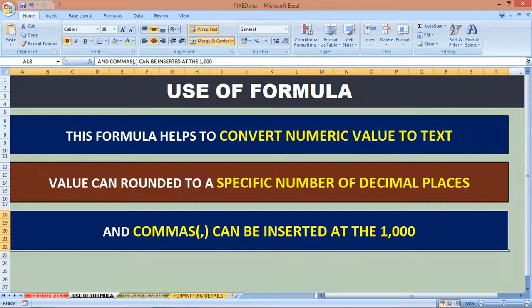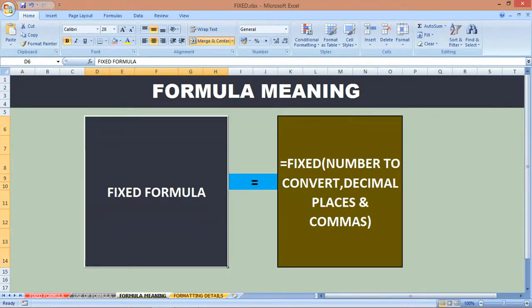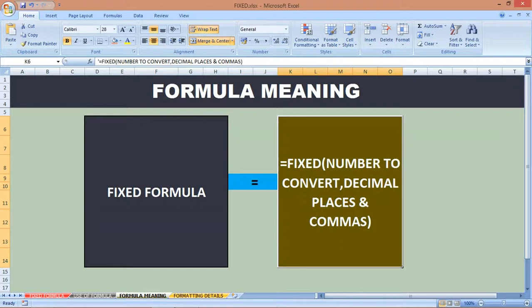Now moving to formula meaning, which is the same as the use of formula. Fixed number to convert means you can convert the number into a text. Decimal places, you can use decimal places as per your requirement, and you can insert commas. So this is the formula meaning of fixed.